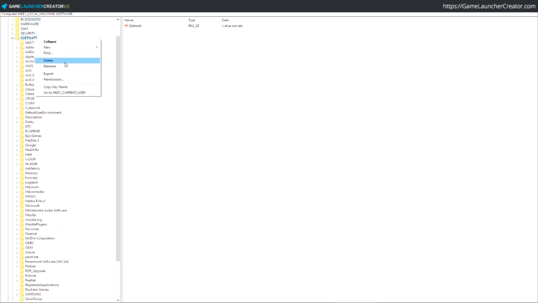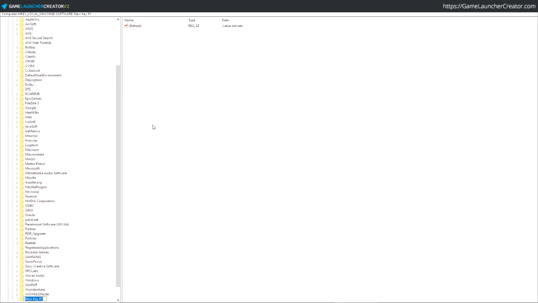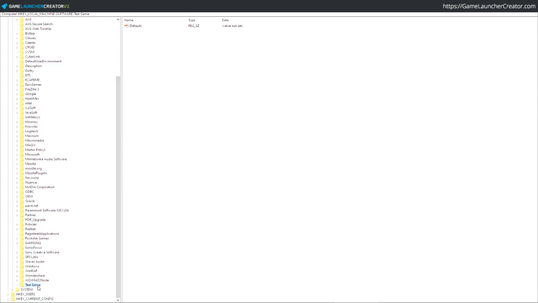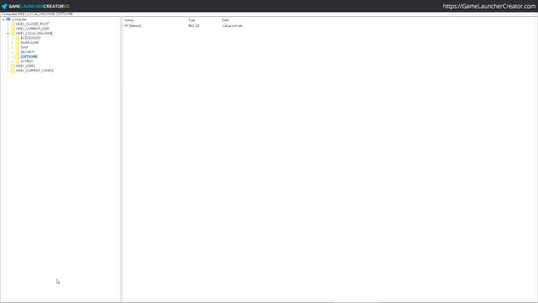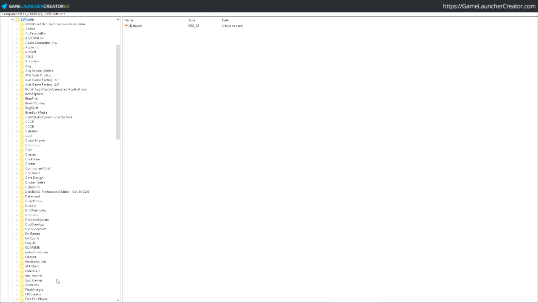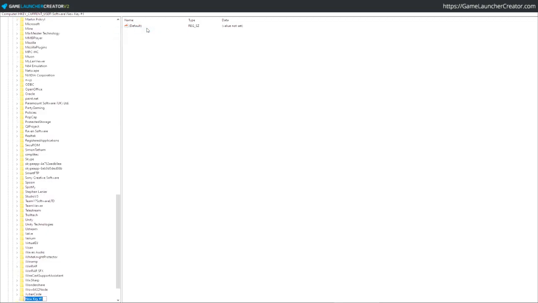Under software I'm going to create a new key, test game, and then inside test game I'm going to create a new string value, and I'm going to call it version. Version is 1.0. Actually, I don't really want it under local machine. Let's go to current user. So it'll be current user software. Let's create a new key under software, test game.